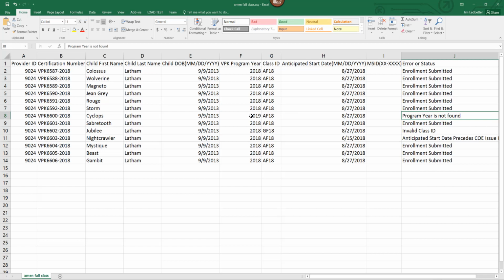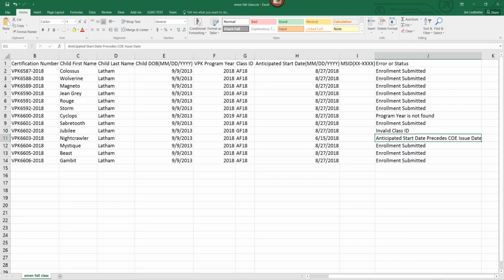This one, where we changed it to 2019, it says program year is not found. This one here, where there is no such class, GF18, it says invalid class ID. This one here, where I changed the date to 6/15, which was before the class starts and before the COE issue date, has an error. Anticipated start date precedes the COE issue date. So that would have triggered 2 errors. The first error was caught with the anticipated start date, and the rest of the children are fine.